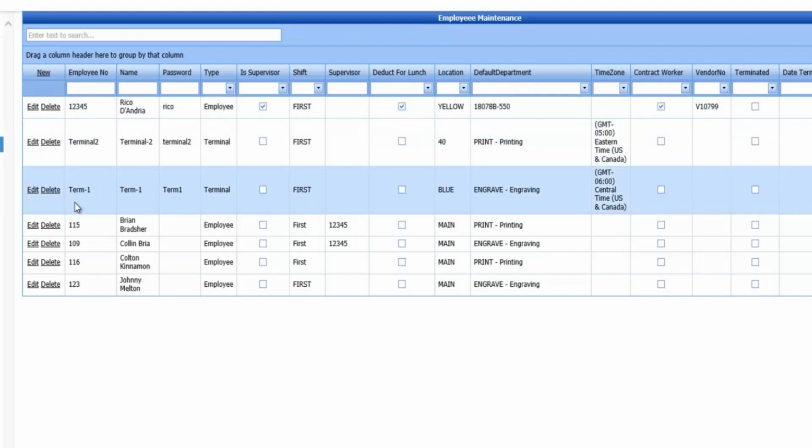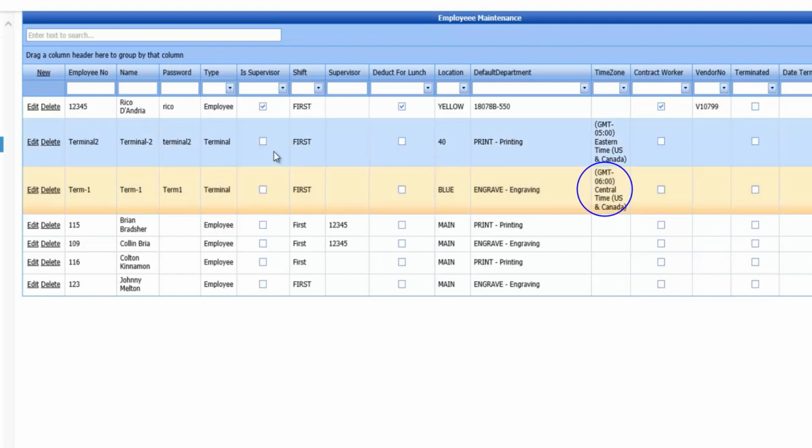Once these terminals are set up, we also can configure them for a particular time zone. So Term-1 is set up for Central Time, while Terminal 2 is actually set up for Eastern Time. That way, if you have locations in different time zones, time collection will work properly no matter what time zone your facilities are located in.